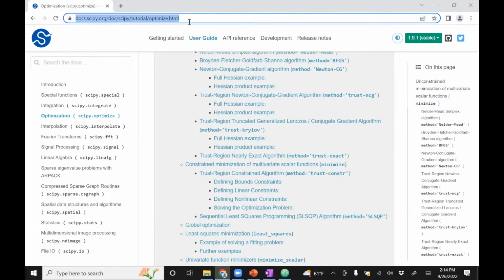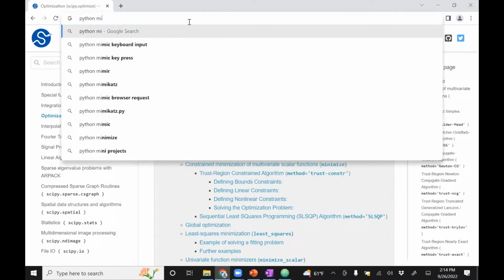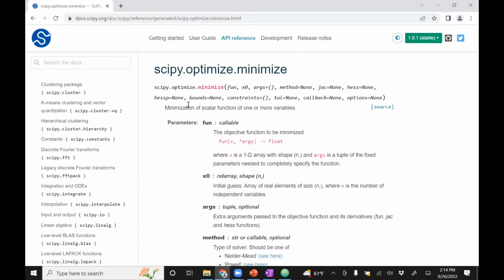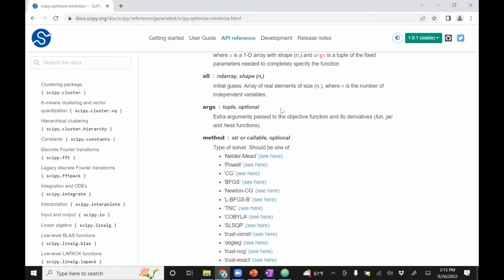Okay, so let me search for minimize. That's what I was looking for. Okay, so this is giving the syntax. scipy.optimize.minimize. You need to pass the function. X0 is the initial guess. If you have some parameters which that function depends on, that will come next. Then the method. Then Jac, that's the Jacobian. I'll come to that in a bit. The Hessian, the Hessp, bounds, constraints, so on. So you see that you can also have constrained optimization, which I've not talked about, but I'll talk in a bit.